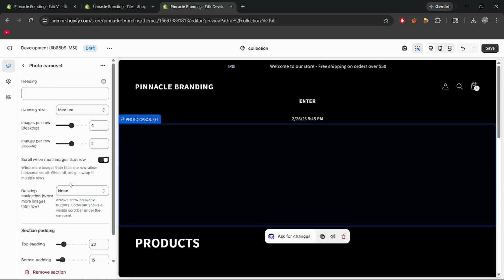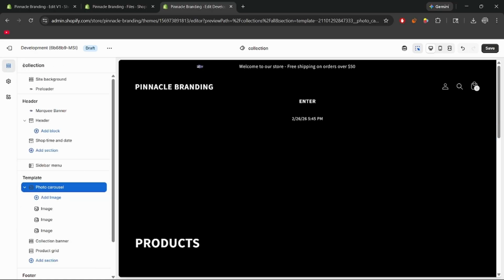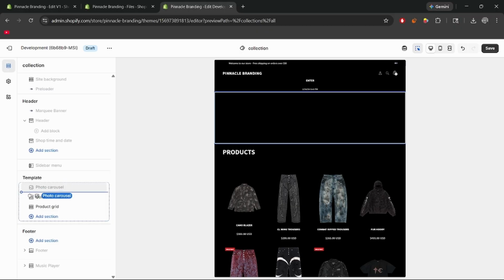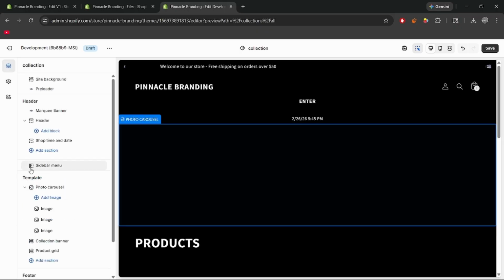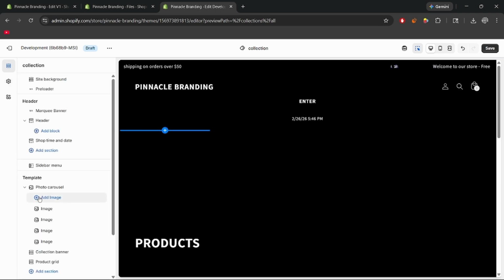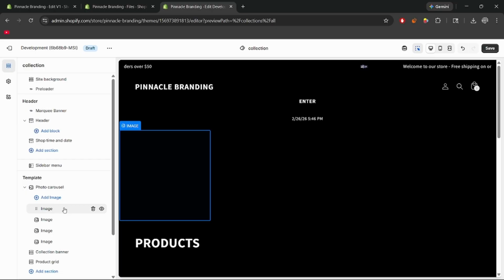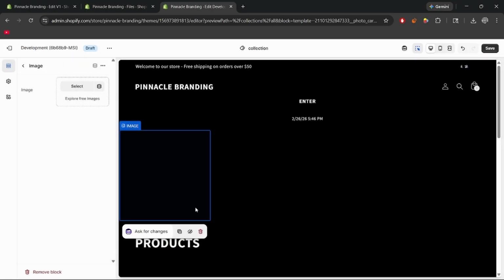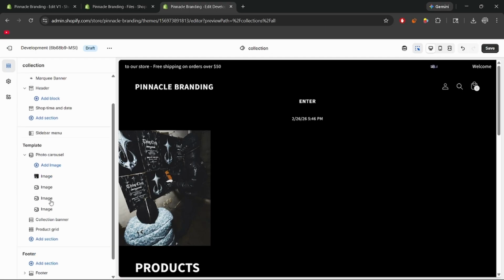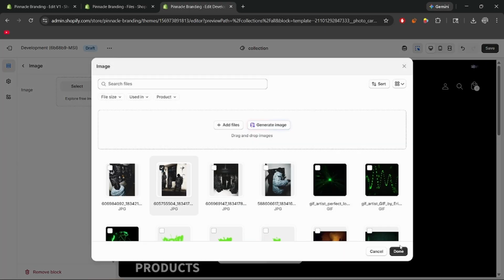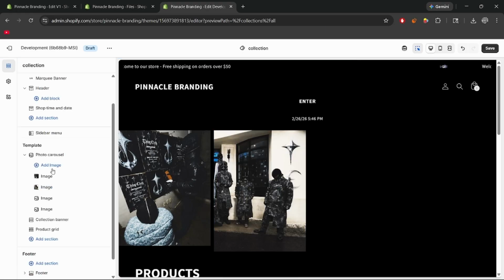This is a photo carousel. You can add pictures, you can move it to wherever you want. You can put it under your products, or you can just put it over them, or you can add it in between, whatever you prefer. I like putting it near the header. It's very easy. You just add as many images as you want, and you just click on image and you just upload your image like so. Go down to image, select, upload, and just rinse and repeat.